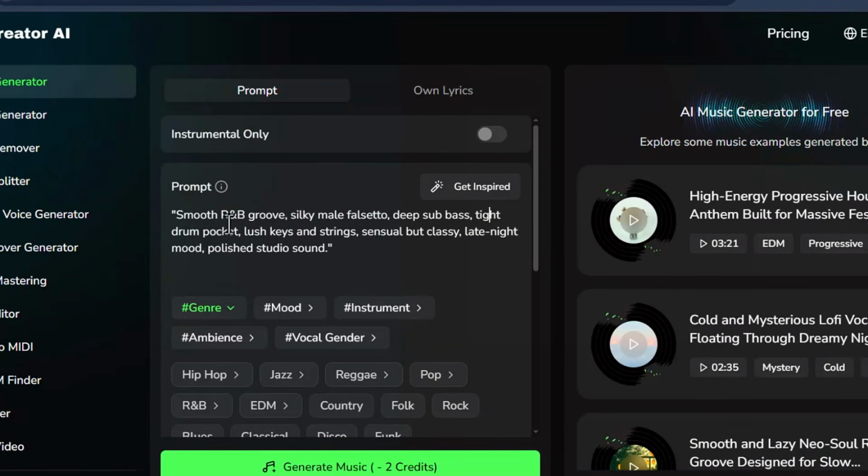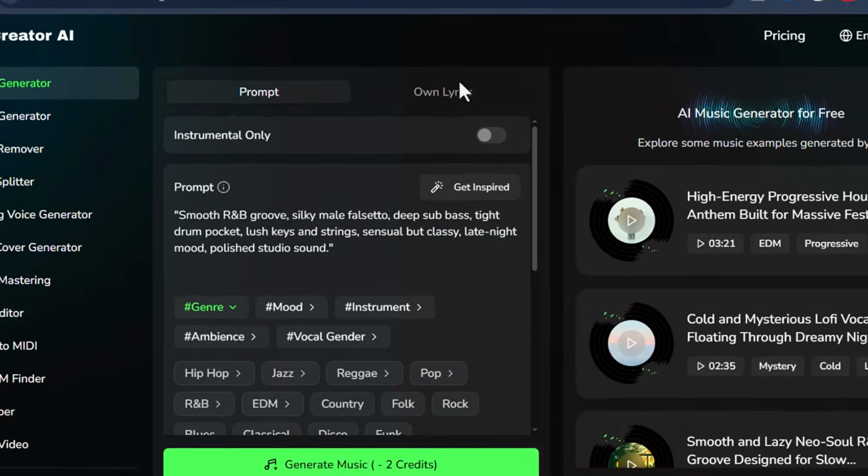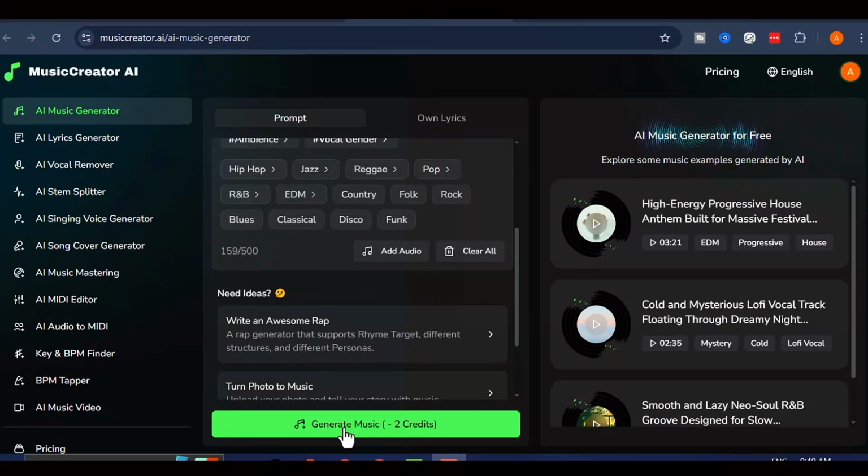What I'm trying to do here is be specific without overloading it. I'm telling it the genre, the energy level, the vocal character I want, the instrumental approach, and what I don't want, because sometimes what you exclude matters just as much. The instrumental toggle stays off since I want a full vocal performance, not just backing music.